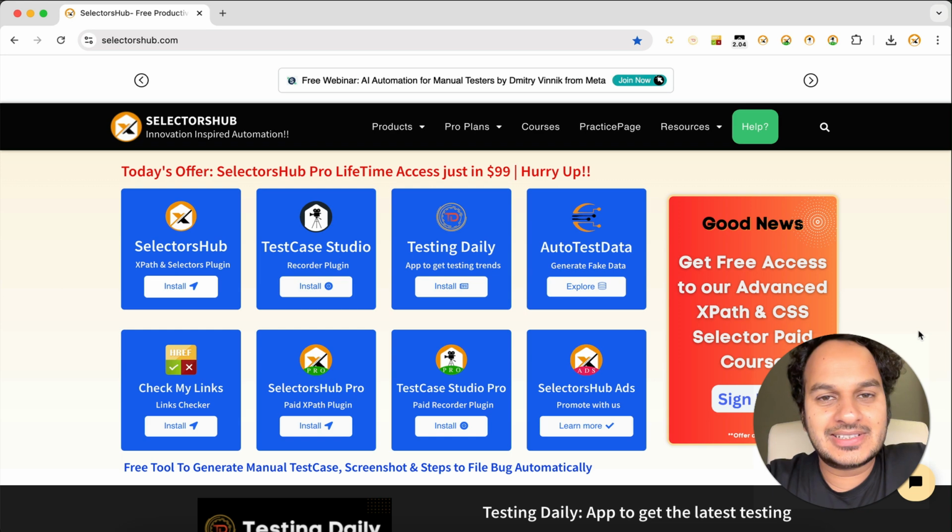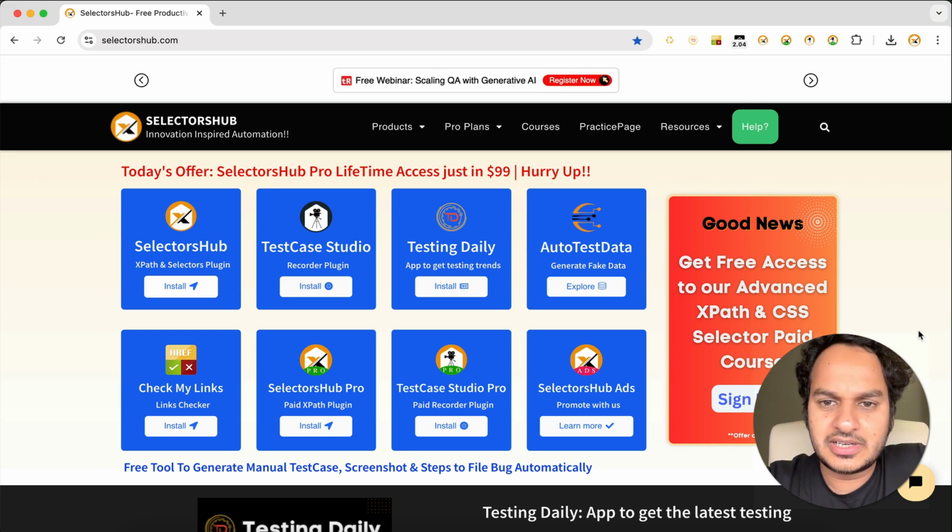Hello friend, welcome back. Now Check My Links will support incognito mode as well as shadow DOM. It's very simple and straightforward, not much is required.